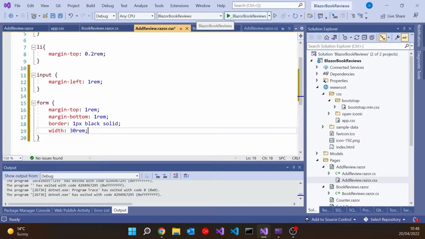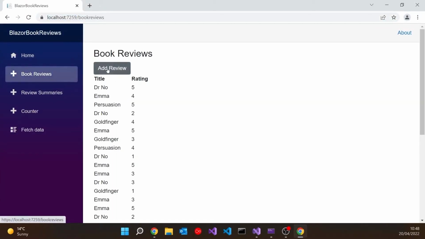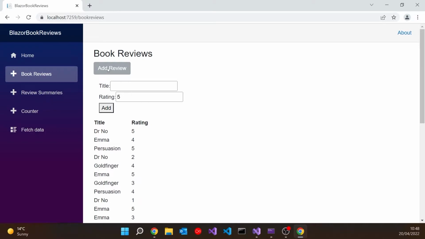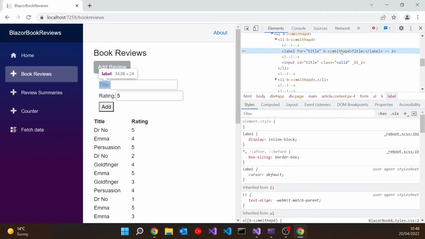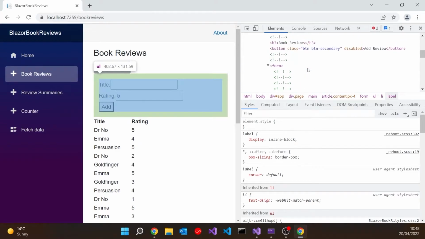But if we run that up, we'll see that it hasn't had any effect at all. And the reason is, if we again do an inspect and take a look at, say, the input that we've got there, you'll notice it hasn't been given that little tag that is used as part of the isolation to identify it. So the things that are generated from the tag helpers, so the two inputs and also the form itself, do not pick up that identifier, and therefore the isolation isn't going to work.